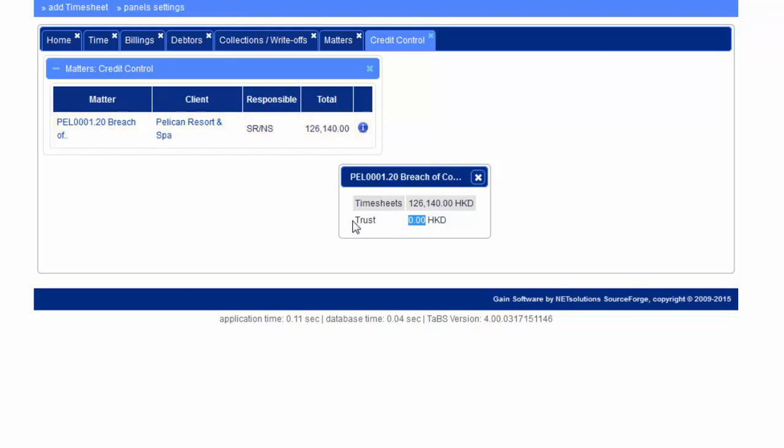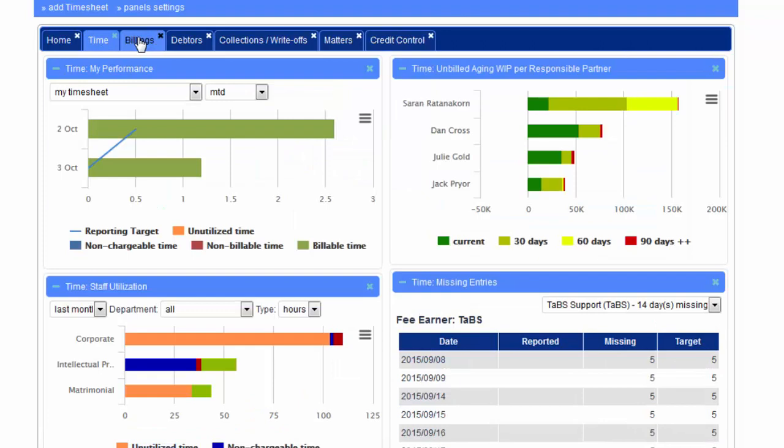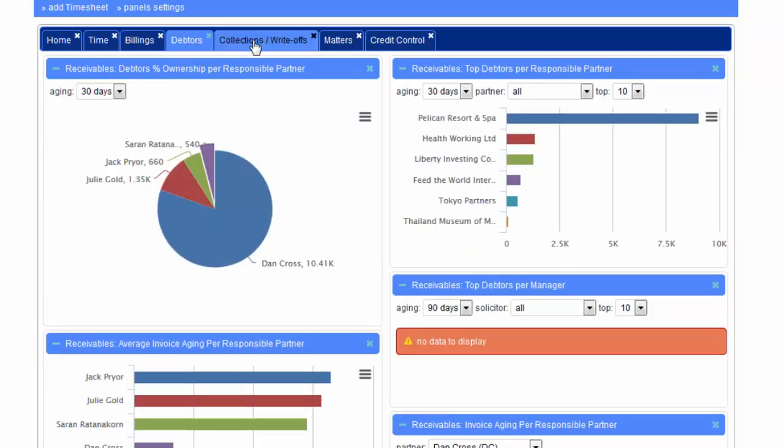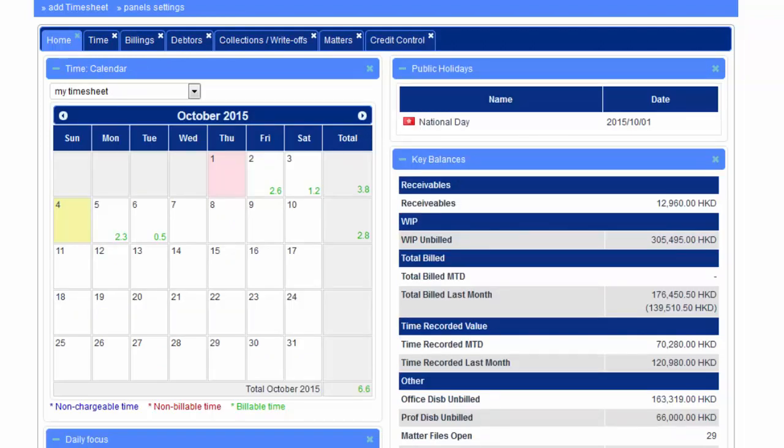So if they did have 100,000 in the trust account and timesheet was 126, this would not appear in the list because technically the credit would only be 26 because we've got 100,000 on account. If it was 50,000 on account, then we would have 76 exposure, so it would appear on this list. All right. So that gives you a quick review of our dashboards. And this feature is used a lot, and particularly the key balance numbers are of good value for partners.